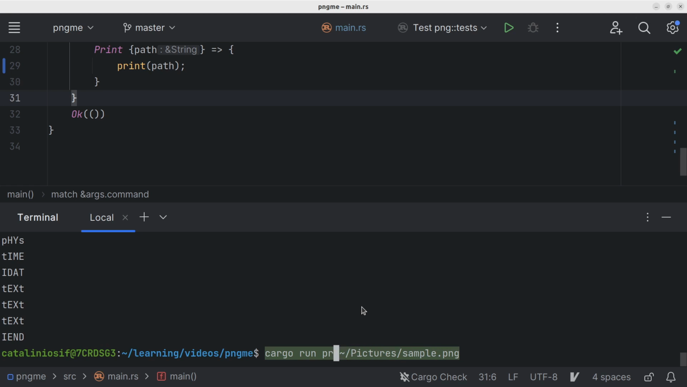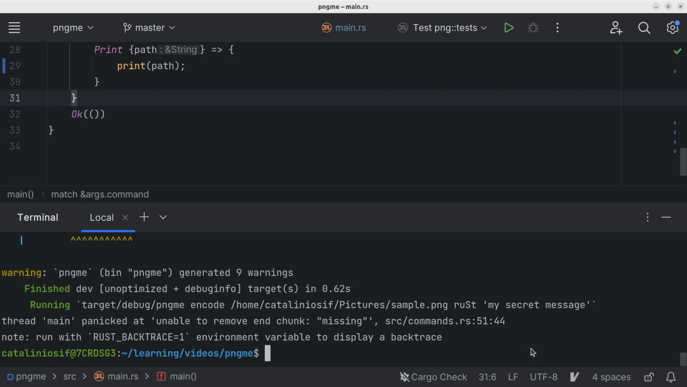Okay. I'm going to encode. And I think we need to give it the chunk type. Let's just give it like this. This needs to be a capital letter. And let's say my secret message. Oh, it panicked. Let's have a look at this. So it was unable to remove the end chunk.